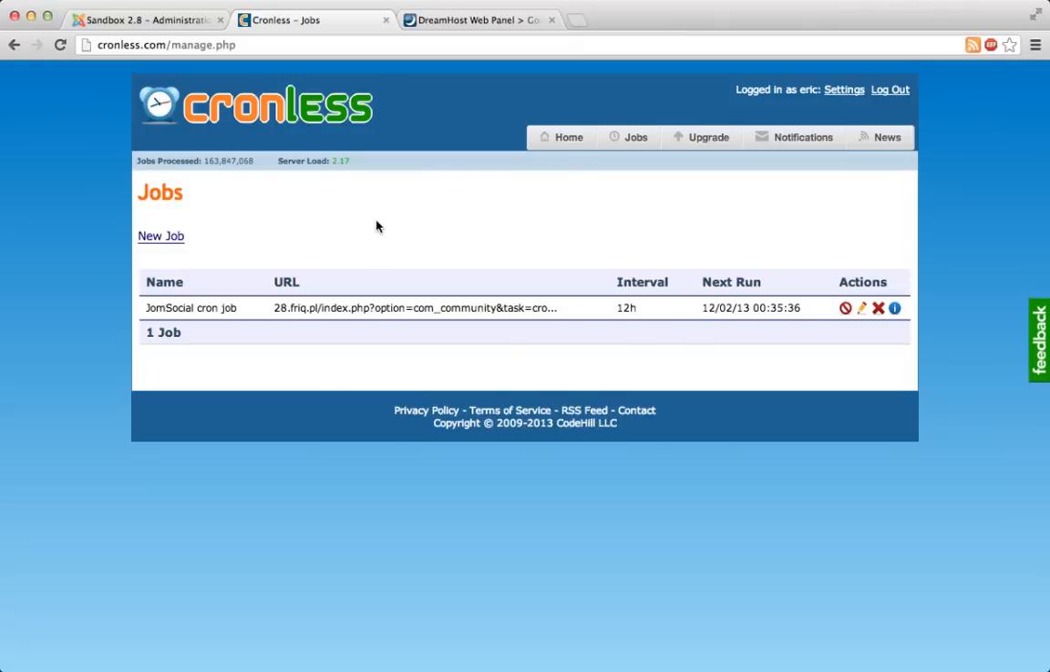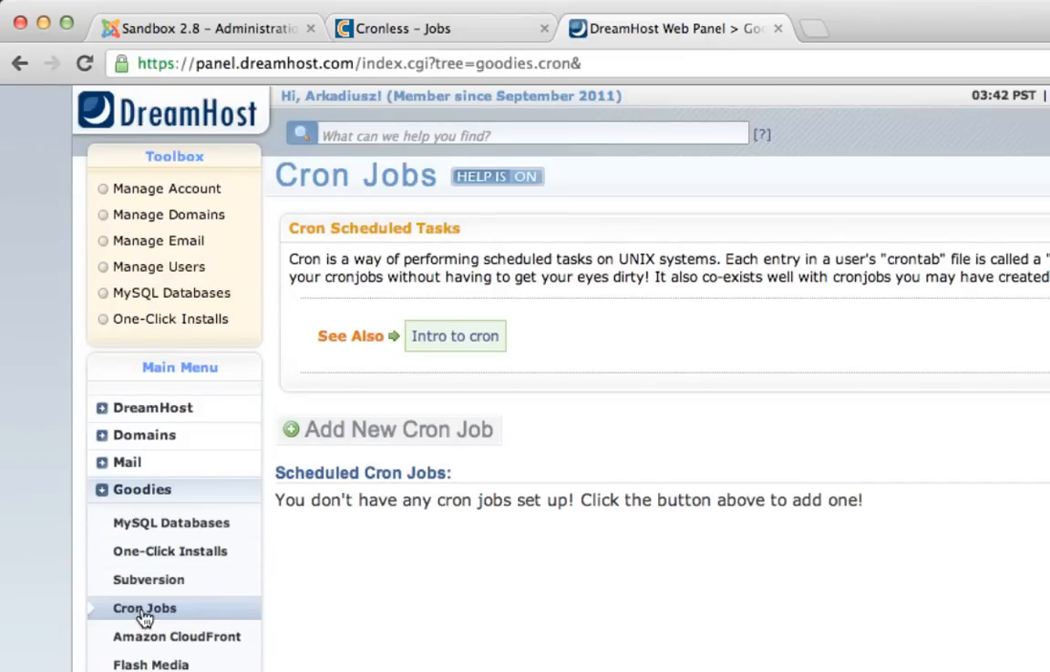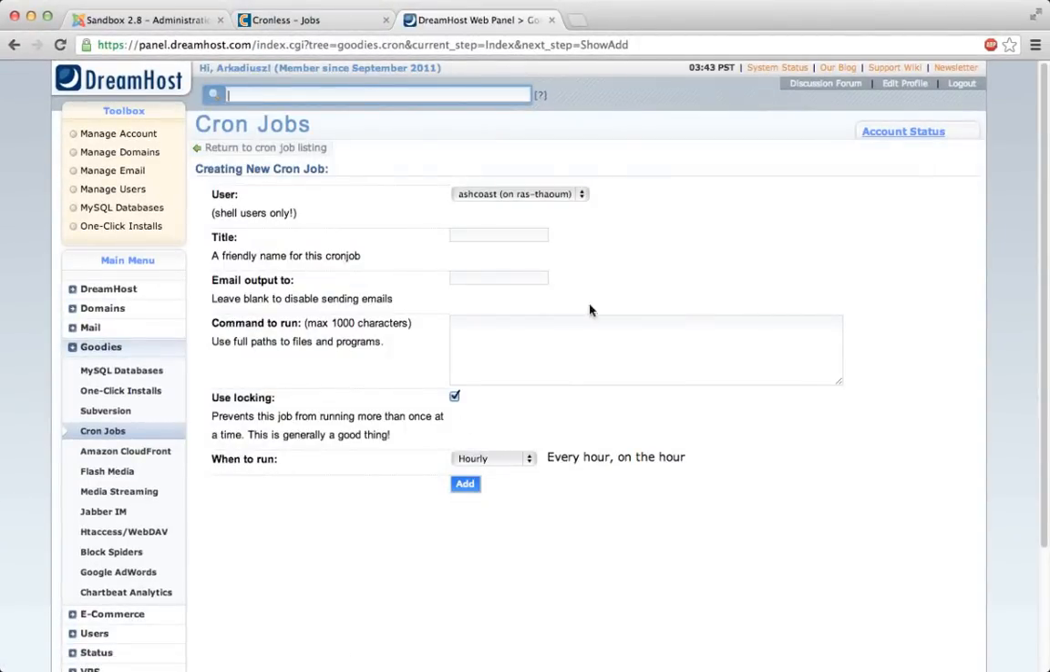Okay, now let's see how it's done from a hosting side of things. I'm already logged into my DreamHost account, and from the menu on the left I'm just gonna pick cron jobs and add new cron job. It's very similar to the cronless setup. The title, again, JomSocial cron job.